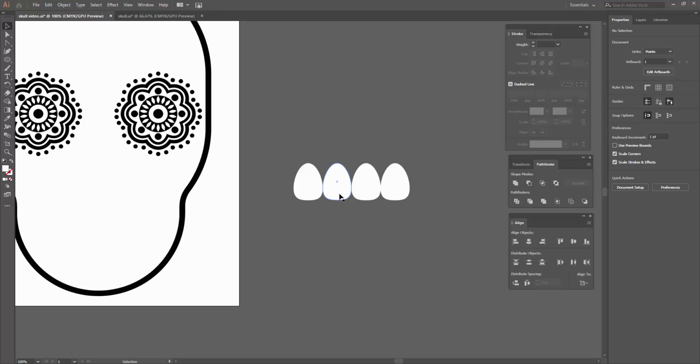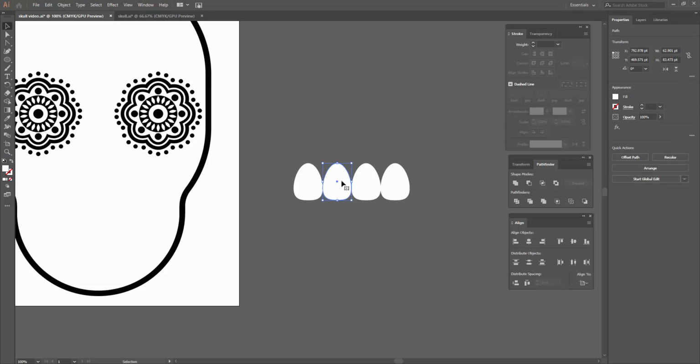So this tooth needs to be a little smaller. So let's click on it with the black arrow tool and scale it down just a little bit. And actually, I'm going to undo that. It works better if we do it from the top corner. So let's scale it down a little bit like that.